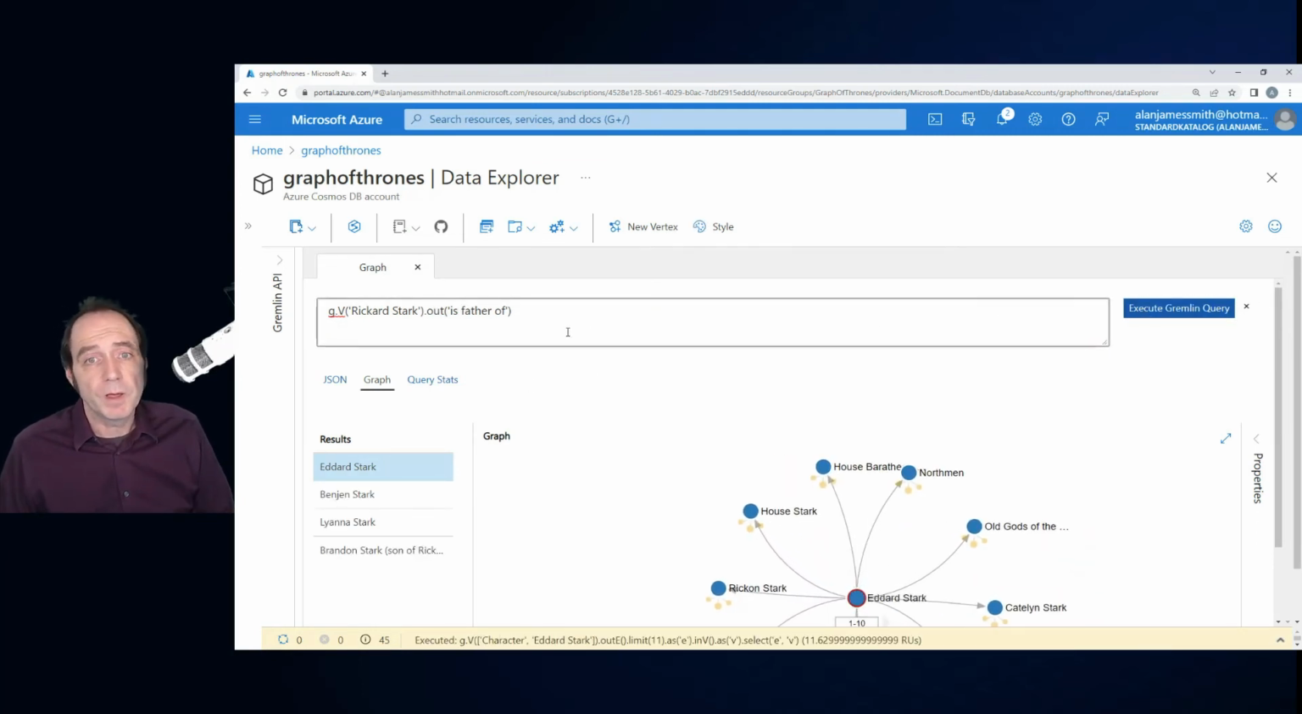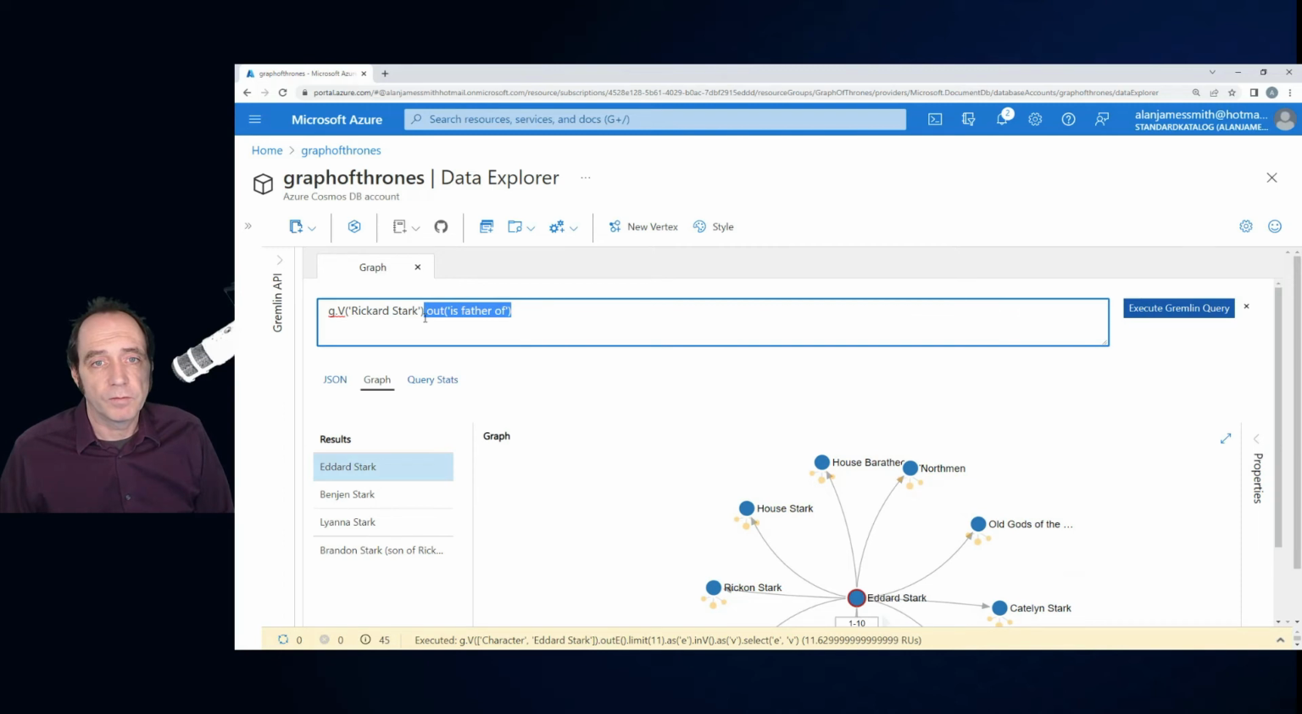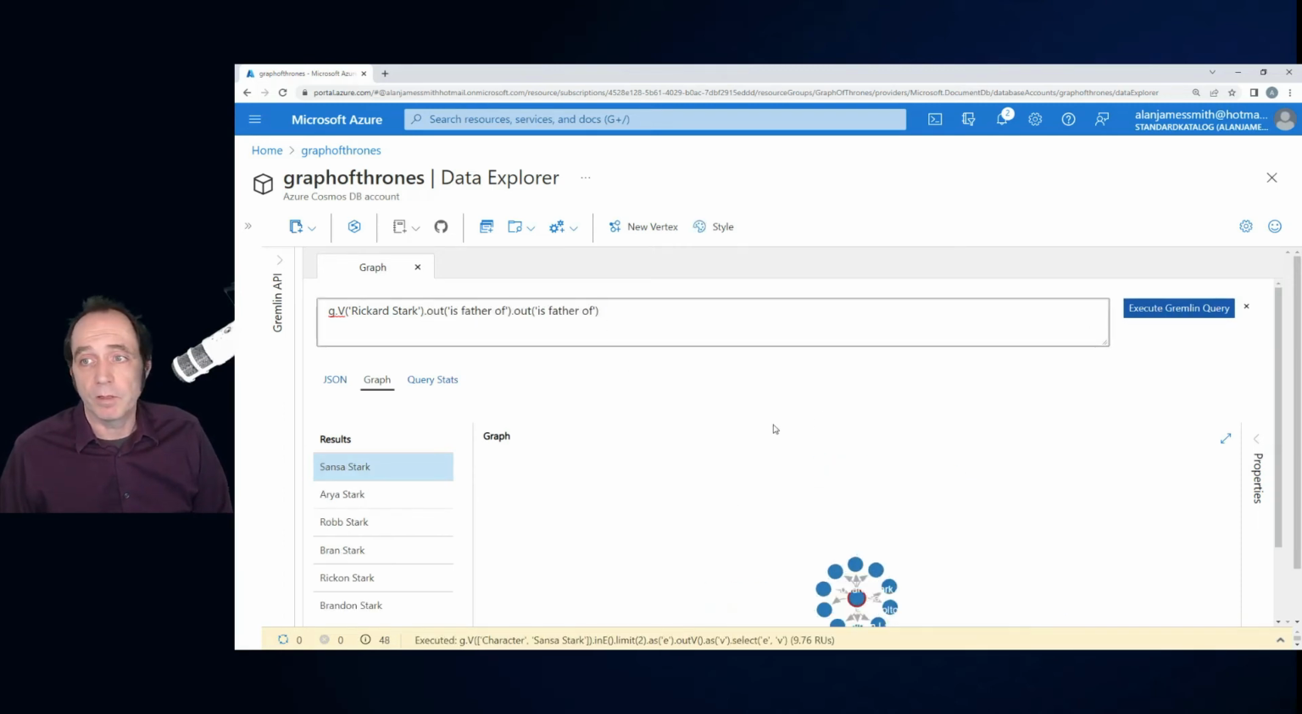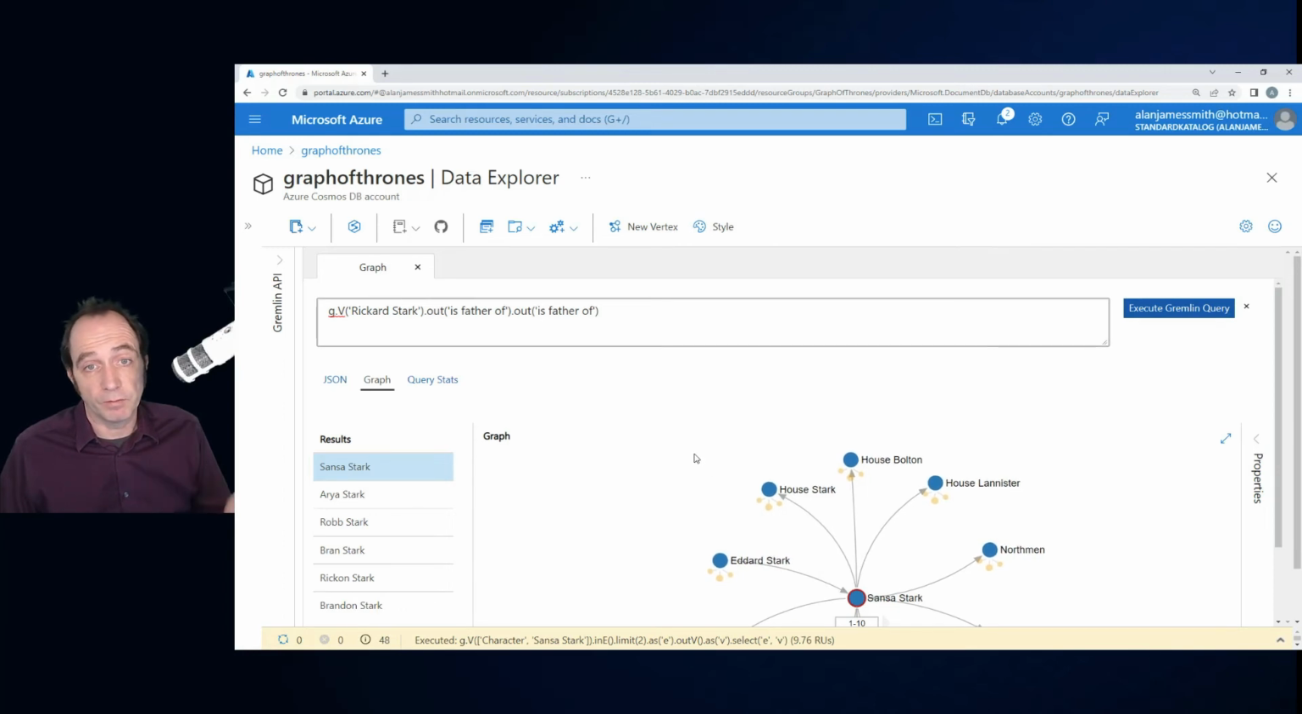And you can also combine these queries together. So if I want Rickard Stark's grandchildren, I can just copy and paste that query there. What this is now looking for is Rickard Stark out is father of, and then for all of those nodes, we're looking for out is father of as well. So you can come back here and see the list of grandchildren from Rickard Stark. So it allows us to explore all of these various relationships within the Game of Thrones world.